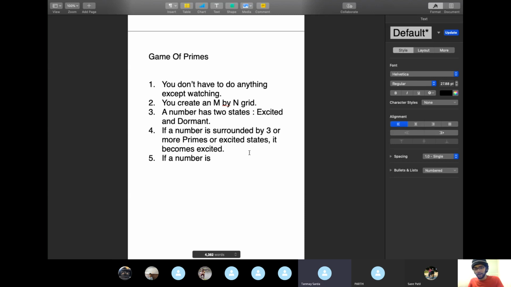What do you mean by numbers? Sai asked what a number is. We are creating a grid of natural numbers. So if I create a 3 by 3 grid, it will have 1, 2, 3, 4, 5, 6, 7, 8, 9.